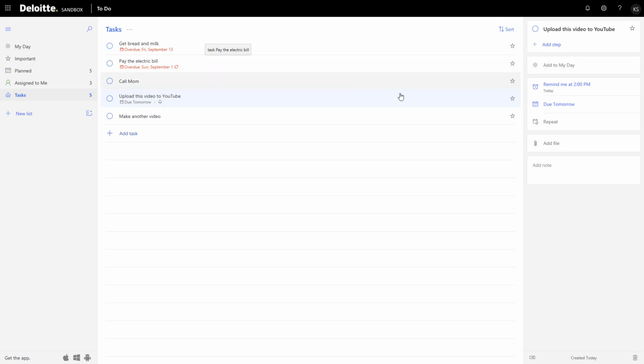Happens every month, unfortunately. So as well, I can add notes. I can even add some attached files to these tasks. Now, I think at this point, I got to kind of address where things are stored.